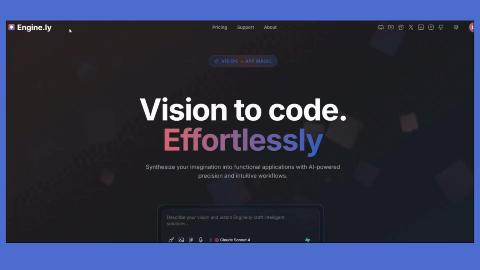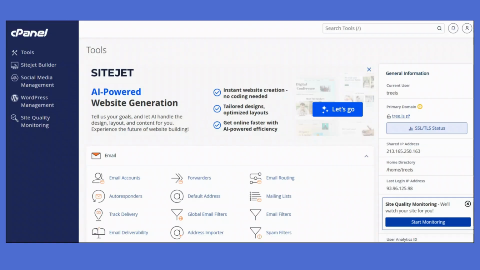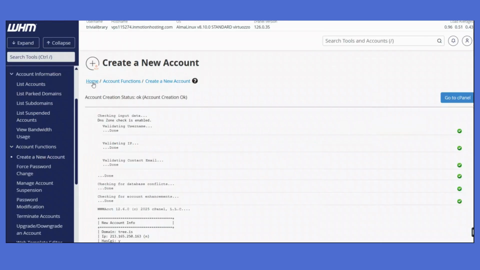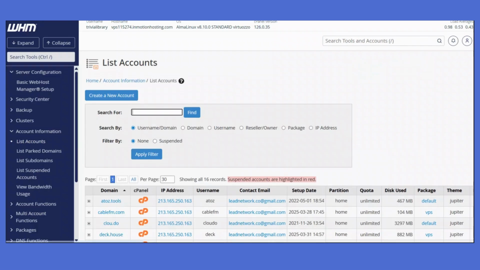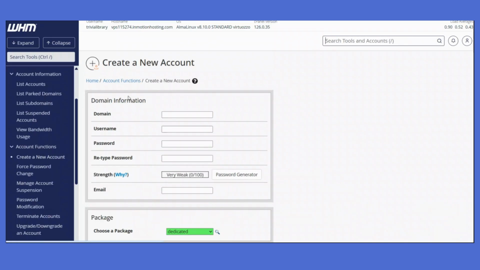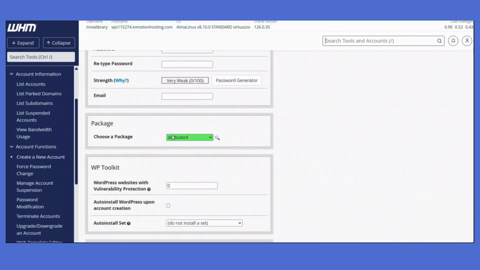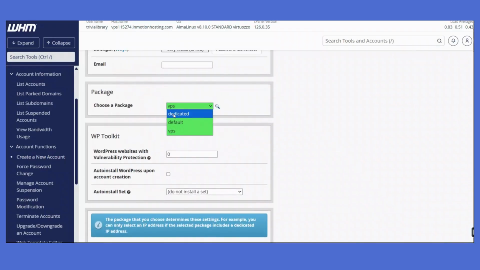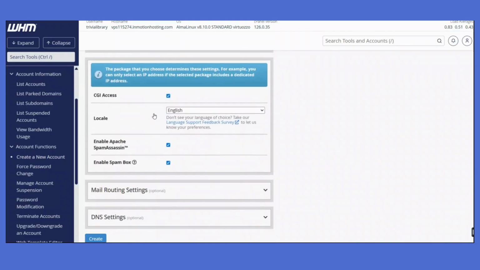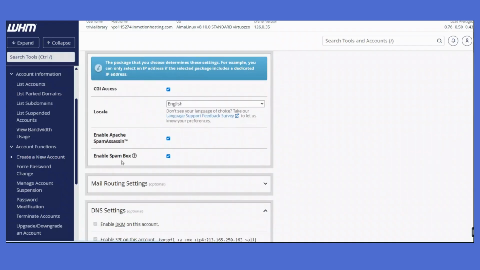So the first thing you're going to do is go straight to your hosting, go to home. This is through using WHM. So all you have to do is create an account, fill in all the details, VPS. I have both dedicated and VPS. Normally, I would suggest the VPS.